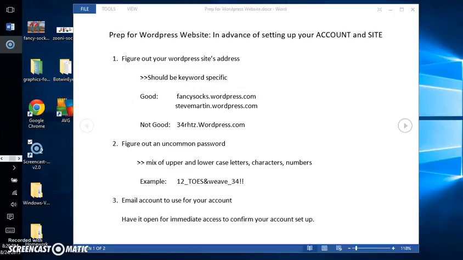Okay, so what we're going to learn with this video is how to set up a WordPress account, which automatically sets you up with a WordPress website. Now, before you do any of this, what you want to do is prep for the account making.